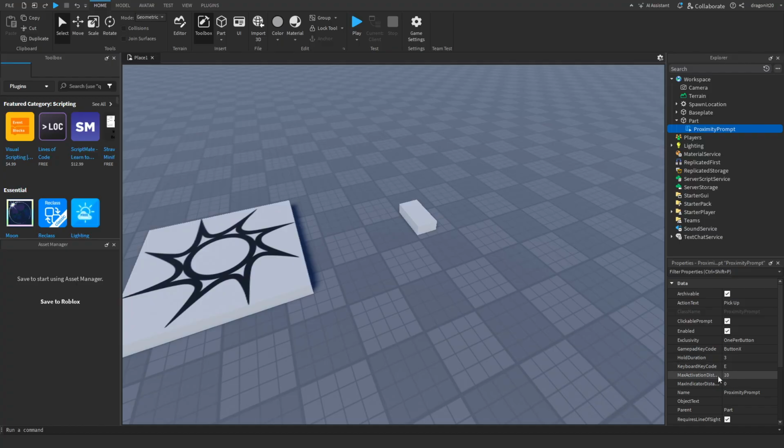Then we got the max activation distance. That means how far the player can be and still be able to hold the interaction to do the action. The default is 10, but you can set it to however much you want. But I suggest adding like 20, since 10 is pretty short and you have to be really close to it. Don't put high numbers like 50, 60, since even if it's far away, it will just pop up on the player's screen and will be kind of annoying. You know what I mean?